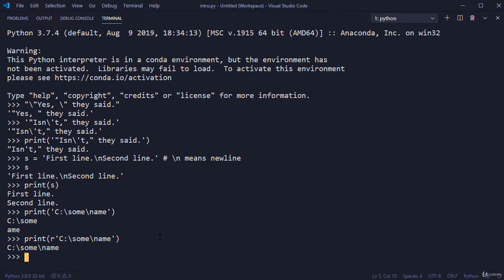Because the letter r was used in this example before the first quote, nothing was printed on the next line, and the backslash n didn't work and didn't do its job. All of this string was printed in one line, and also the backslash n appeared in the output as it is.